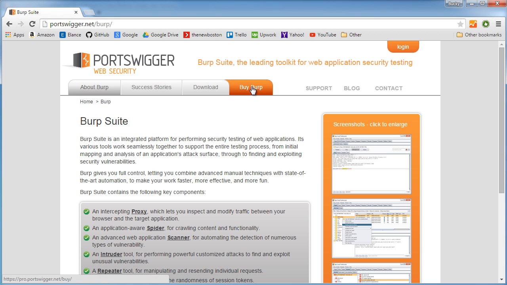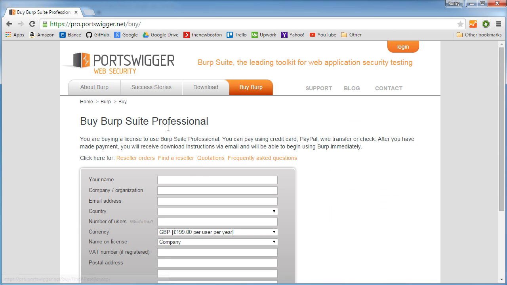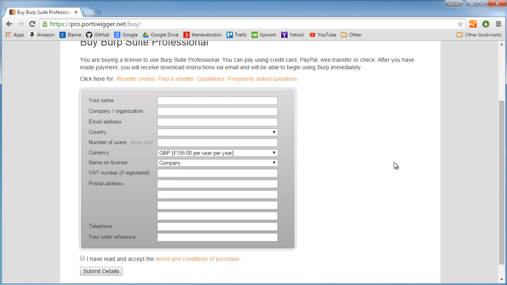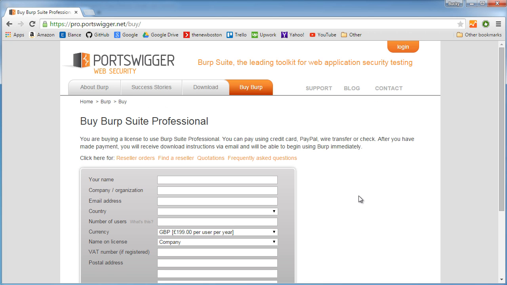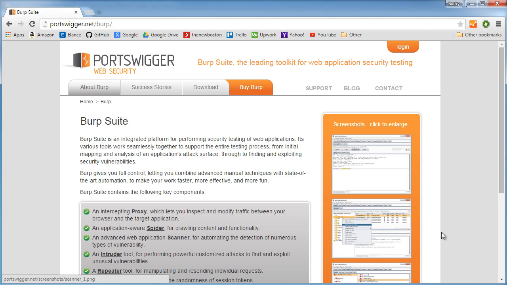So if you go to buy Burp, you can purchase Burp from here. It actually comes with two versions. There's a free version and there's a paid version, and the paid version is $2.99 a year. Ugh, a whooping cough. If you live in the United States, the only difference is the free version doesn't have as many of the advanced tools as the paid version. In this video and in these tutorials, I'm going to be showing you guys how to use Burp Suite using the paid version and all the features.